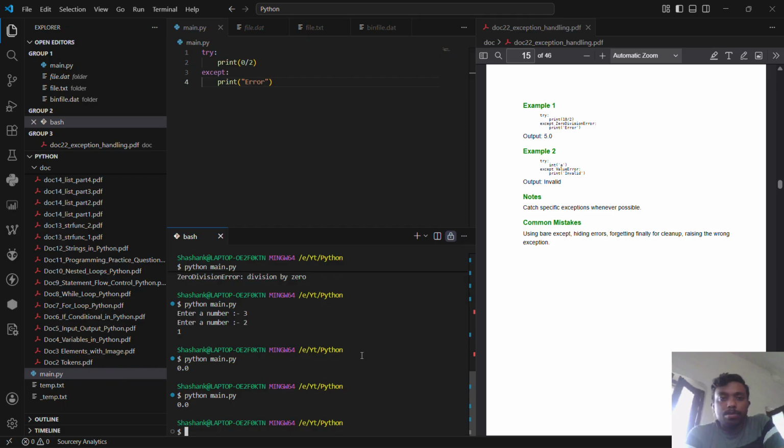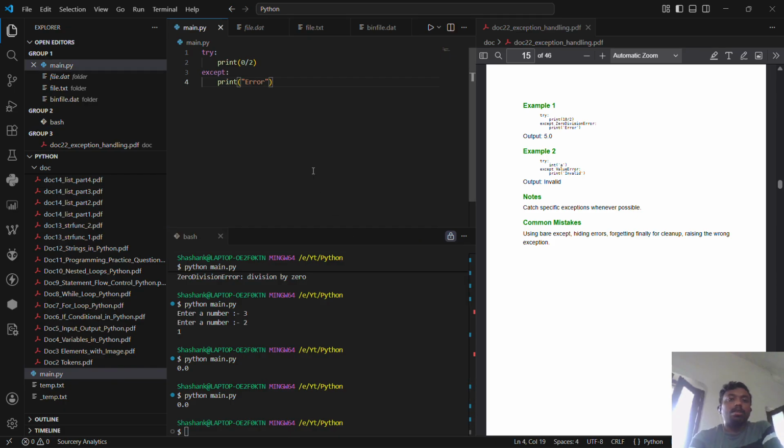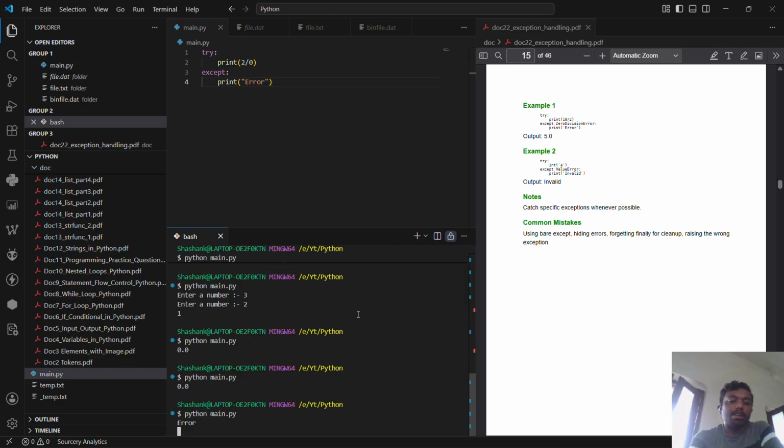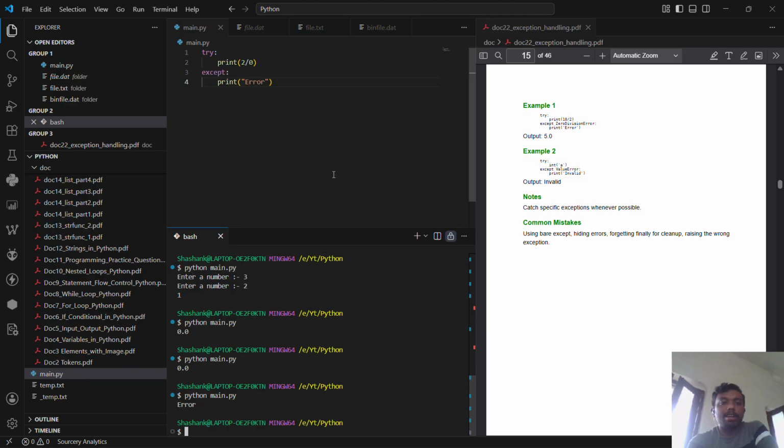Okay, so it is 0 upon 2. I need to do 2 upon 0, so I will get an error. And what will this try except block do? It will directly print error instead of 1. So here we are seeing the error. If I printed 2 upon 0, it would give me a zero division error.